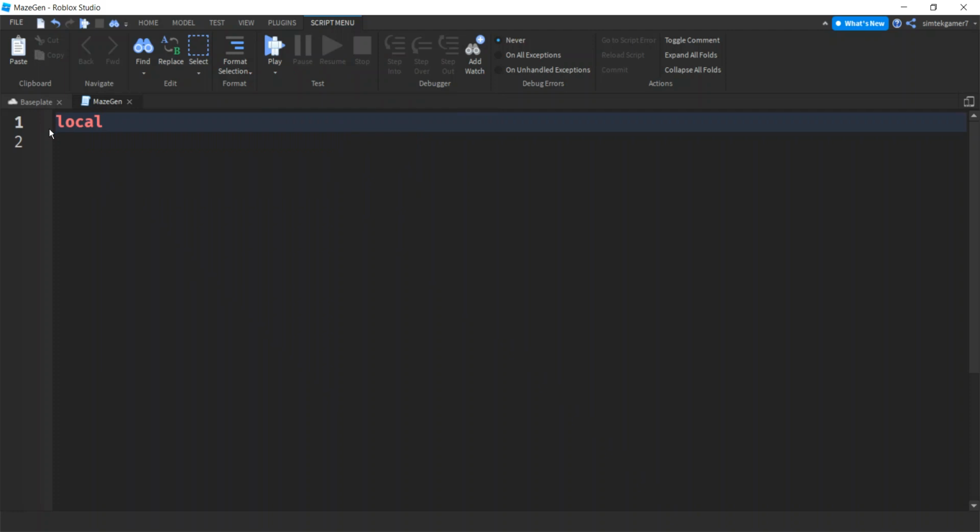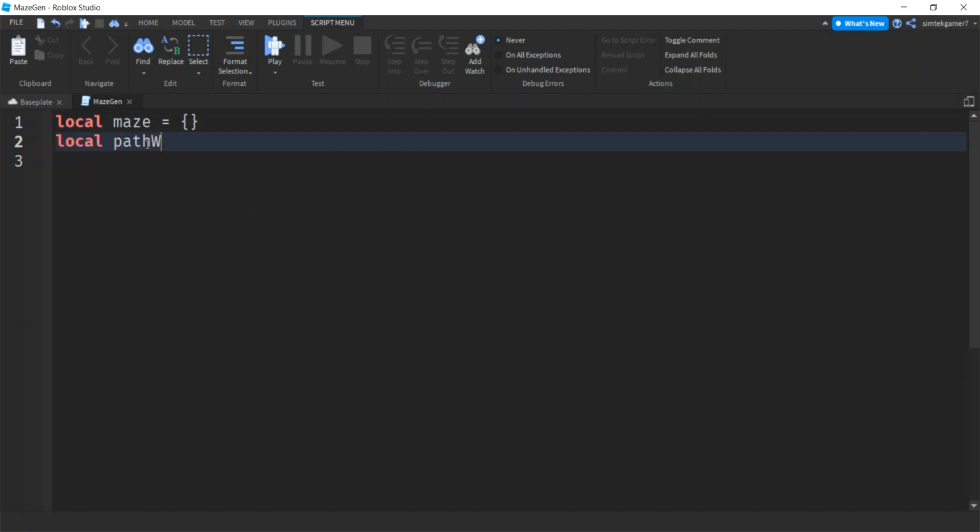Let's do some variables. All right, so we'll do a variable for the maze. And that's going to be just an empty table. And it's going to have rows and columns in it, right? What else do we do? We're going to get a path width. That's our walkway width. It's also going to be the tile. We're going to do 4 tiles that are squares. So each one of those will be a path width in length and width.